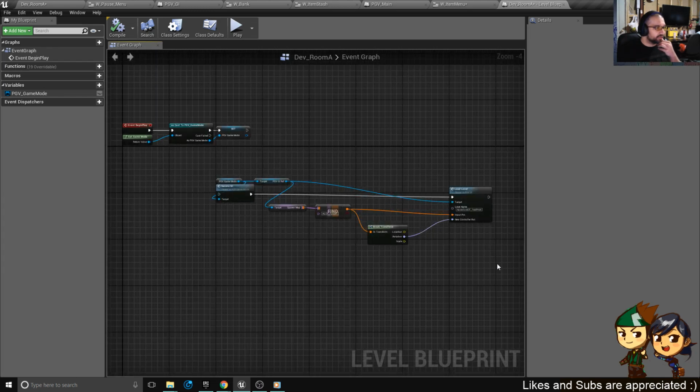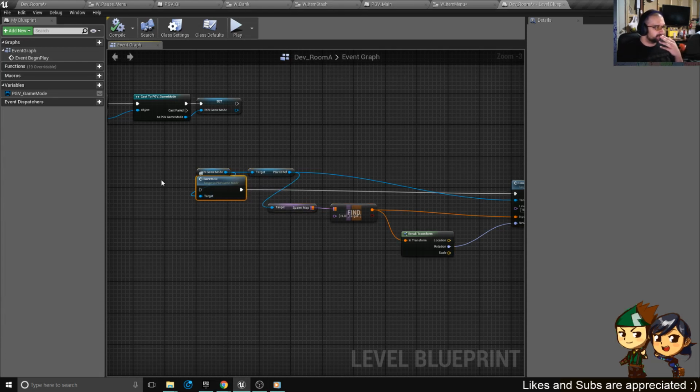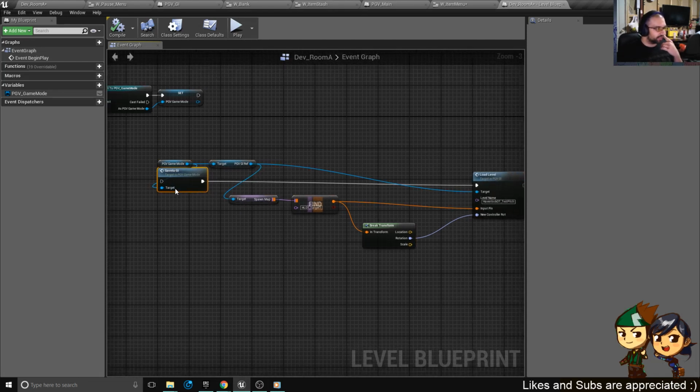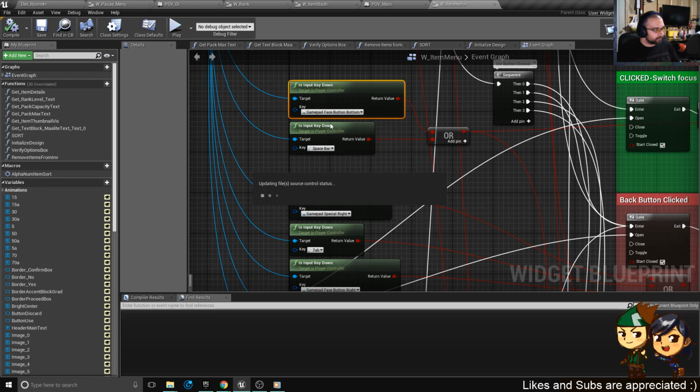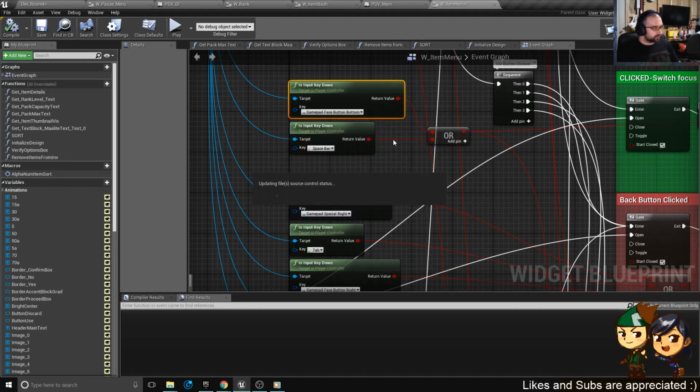I mean, I suppose this could be turned into a function that exists on our game mode, seeing as we're calling to save game mode anyways, and just expose this selection. But it's useful being able to get the. Never mind. Sorry, getting sidetracked, guys. Let's close that and save all. Don't think we've done that in a while either. Let's check out those widgets. Sure.